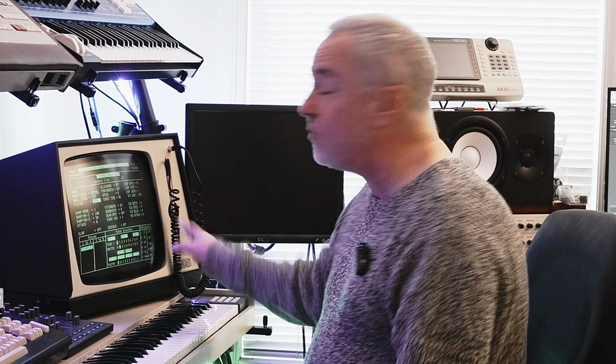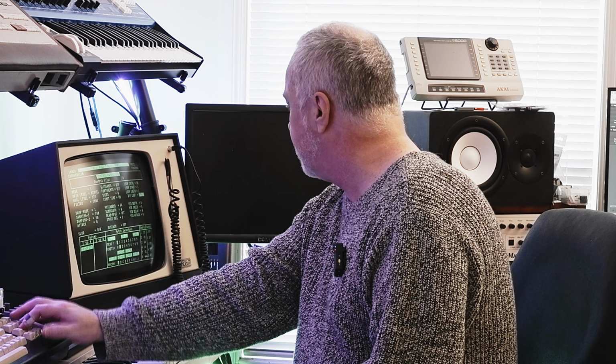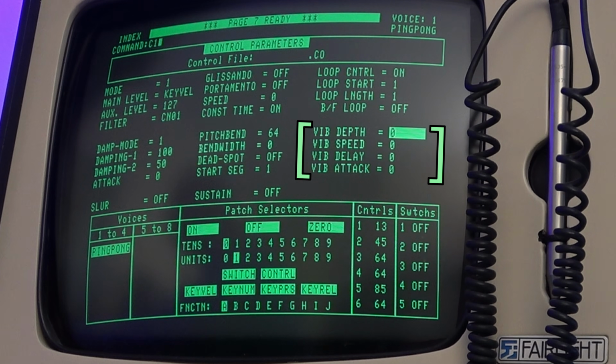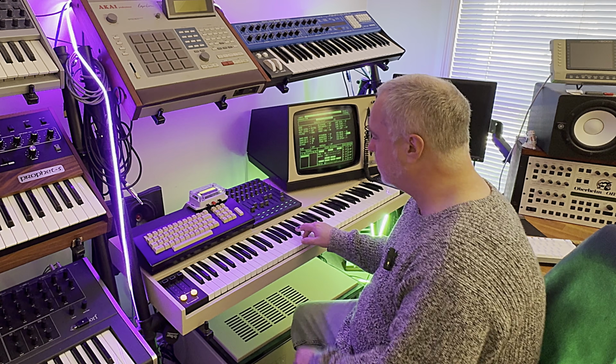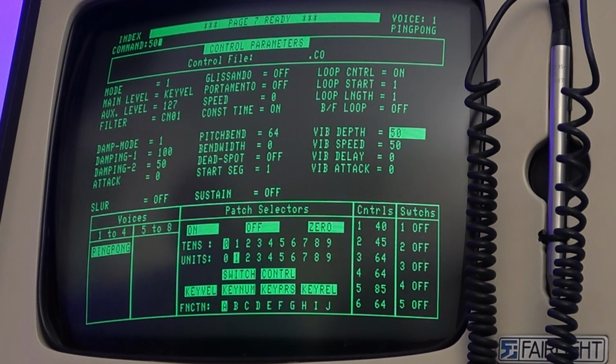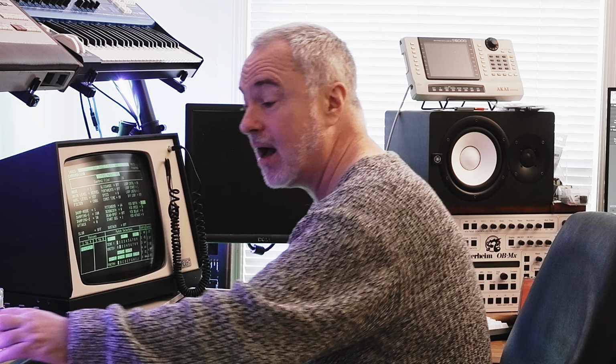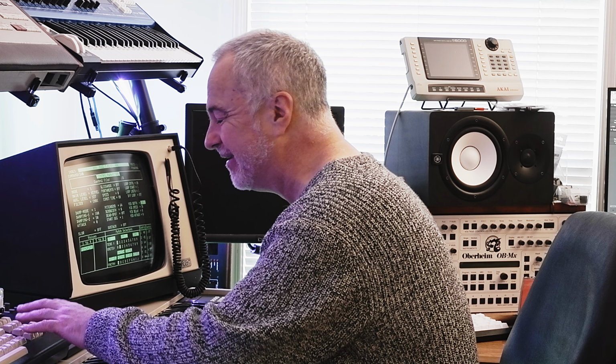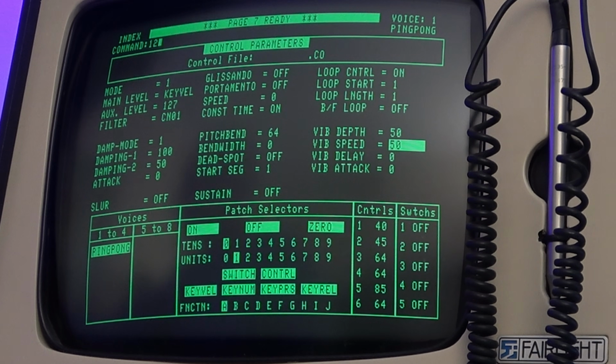Now, as I said, I can also do things here such as vibrato and things like that. So if I add, let's go 50%, vibrato speed 50. Very slow. Let's go 120. Wow, I'm applying the wrong thing. Let's go 120 there for speed.